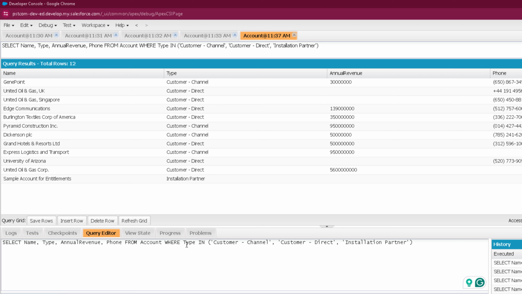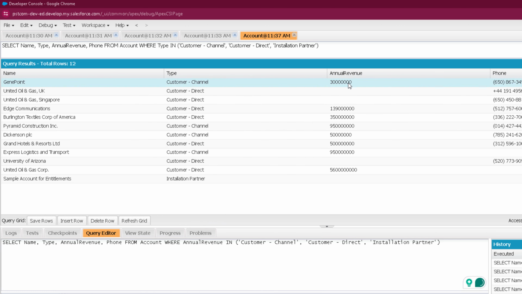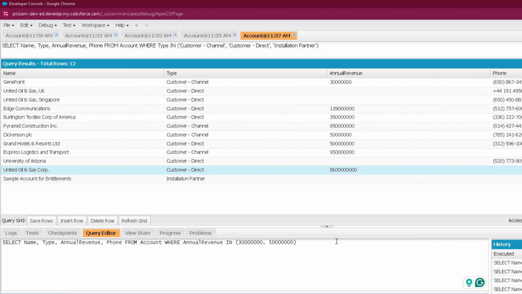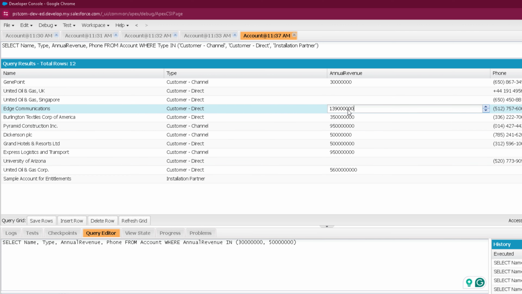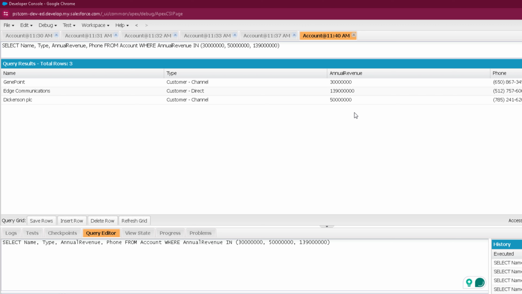Now let me show it with annual revenue so that you can see an example without text as well. So if the annual revenue is this, or let's suppose this, or let's suppose this one as well. Let me click on execute, and here you can see I'm getting all those three records. So definitely you can use the IN operator with other types as well.